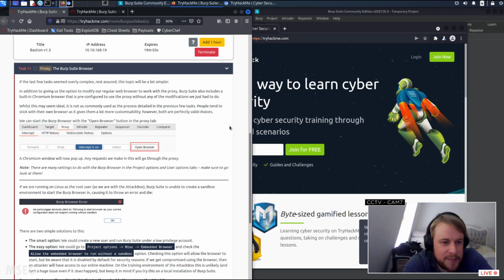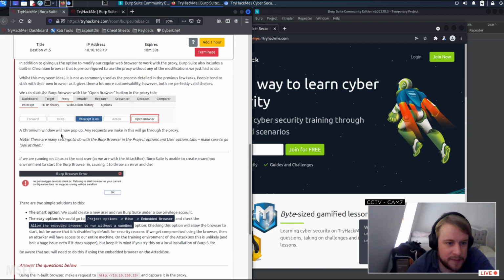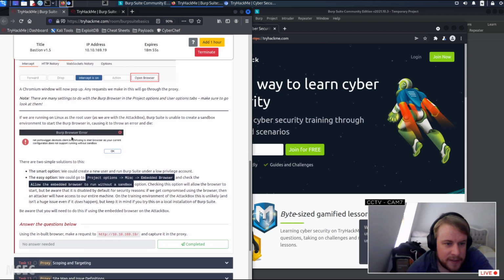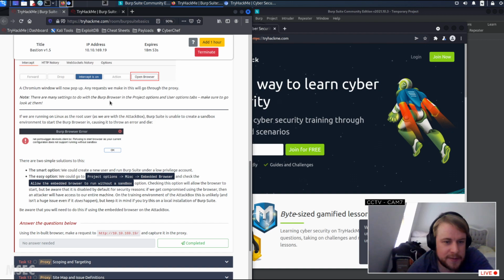We can start the Burp browser with the Open Browser button in the Proxy tab. A Chromium window will pop up. Any requests we make there will go through the proxy. There are many settings to do with the Burp browser in the Project Options and the User Options tab. Make sure to look at them. If we are running on Linux as the root user, as we are with the attack box, Burp Suite is unable to create a sandbox environment to start the Burp browser in, causing it to throw an error and die.